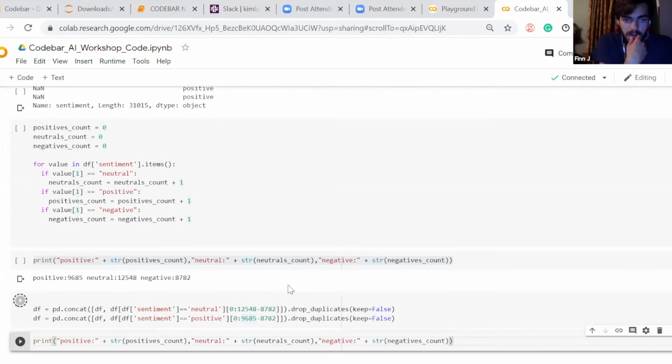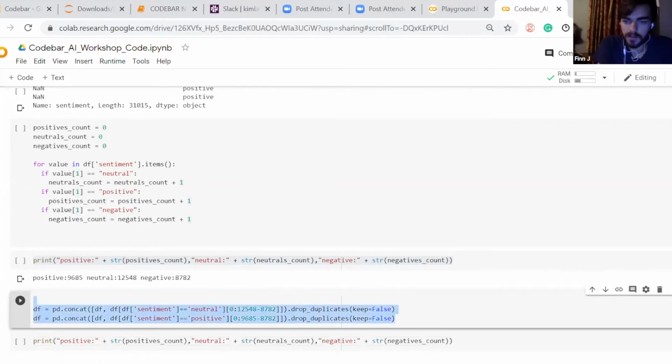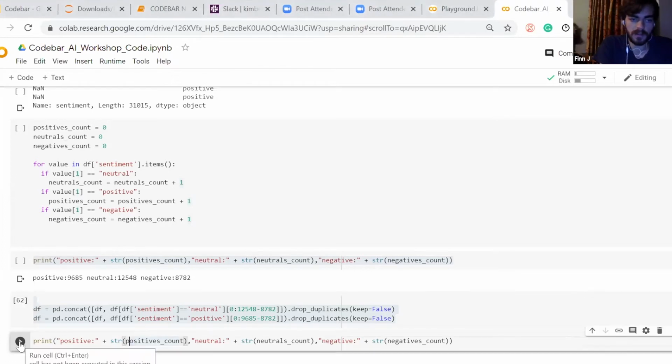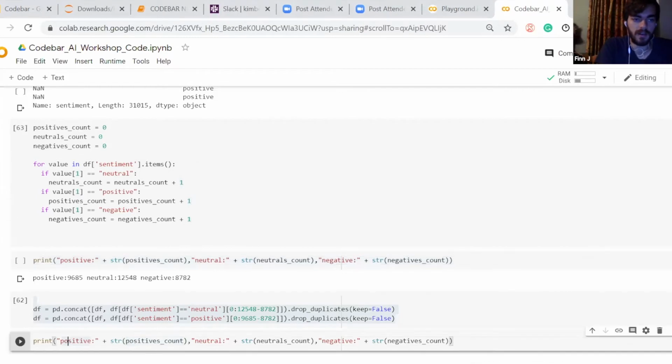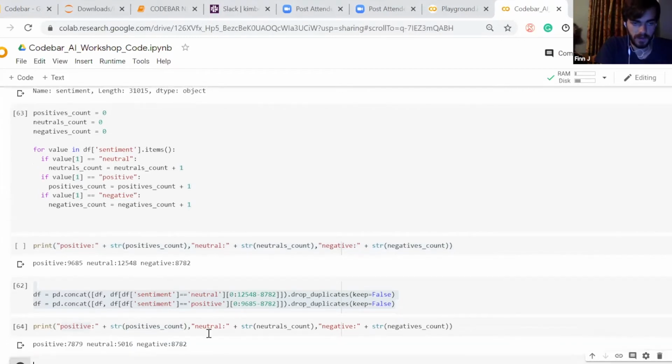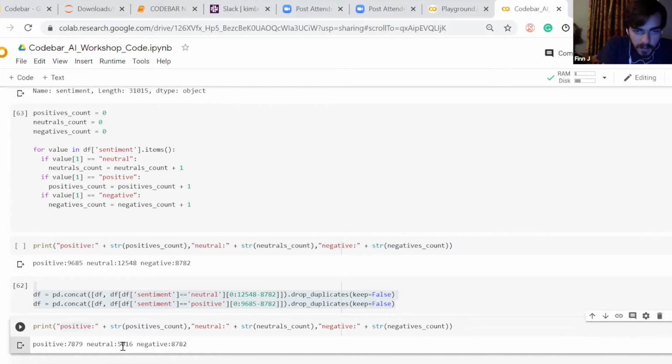That's executing. I will send that over in the meantime. Okay, so I think that's worked. Now we're going to do what we did earlier: count how many we have. If I execute that piece of code again, we see that we've taken too many neutrals out.